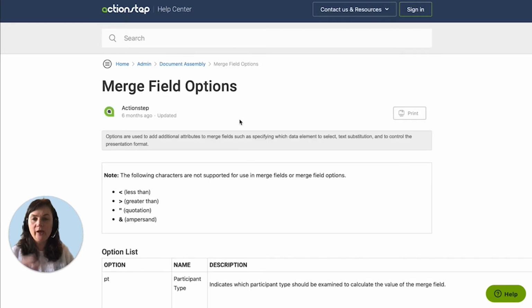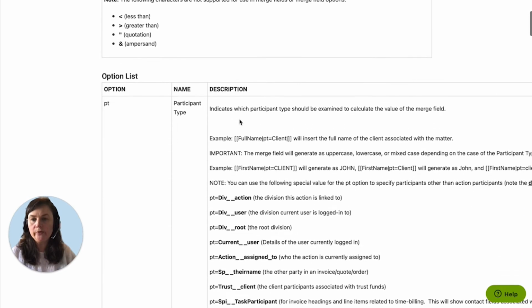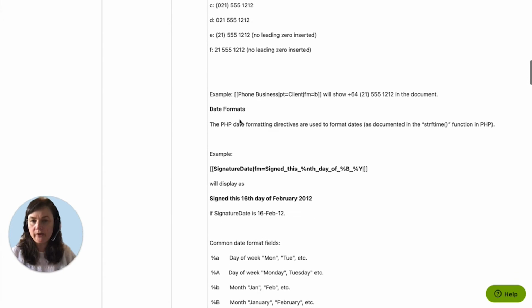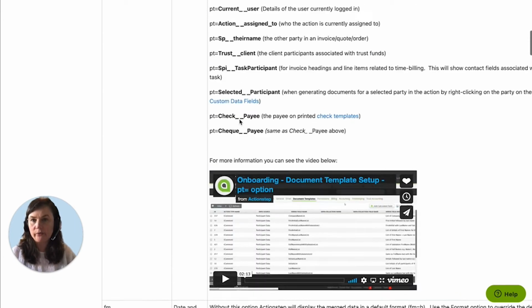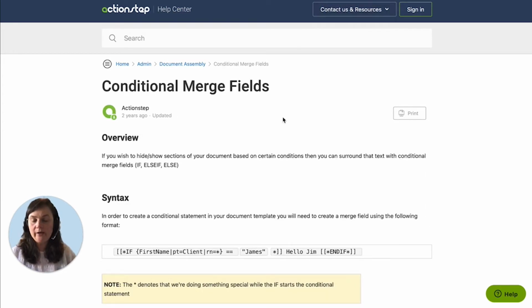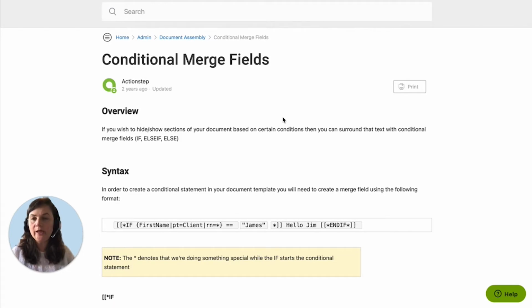Also, we have a really helpful user guide article on merge field options. This will go through some of the merge field options that I will use in the demo. So again, if you're unfamiliar with these, it's really good to have a read of this user guide article and to use this as you're developing any of your own templates. We are going to look at demoing conditional merge fields, and it's here in this user guide article where you will find some really helpful information on if something is true, how we show a paragraph, else we show another paragraph, and conditions like that.